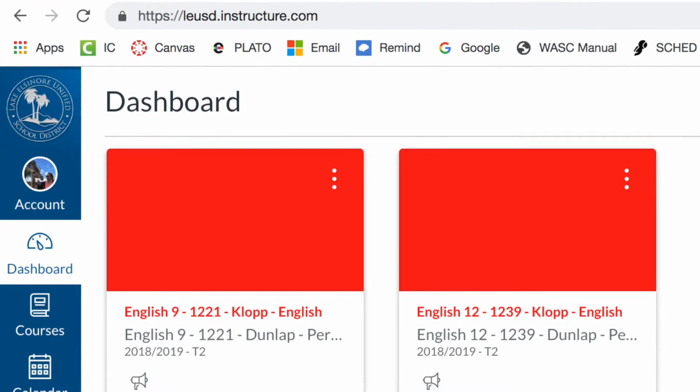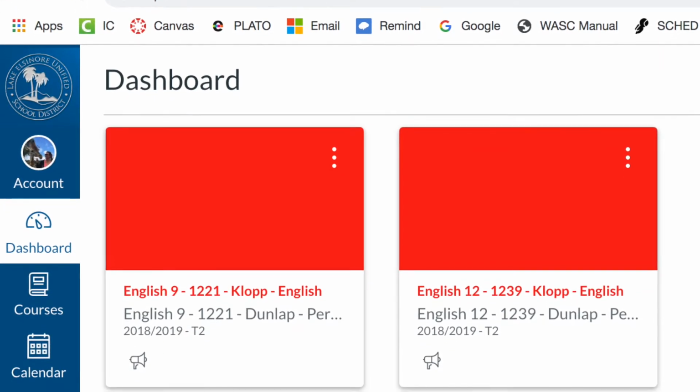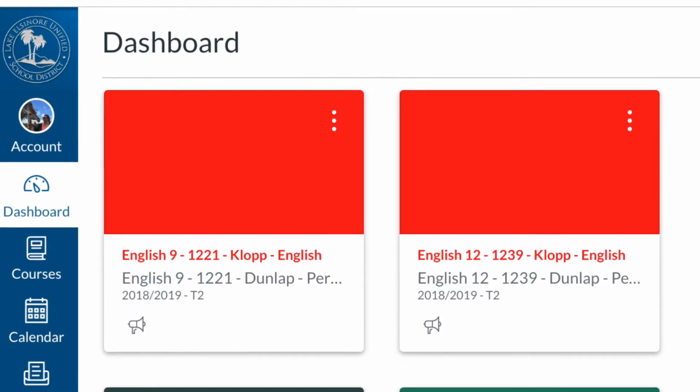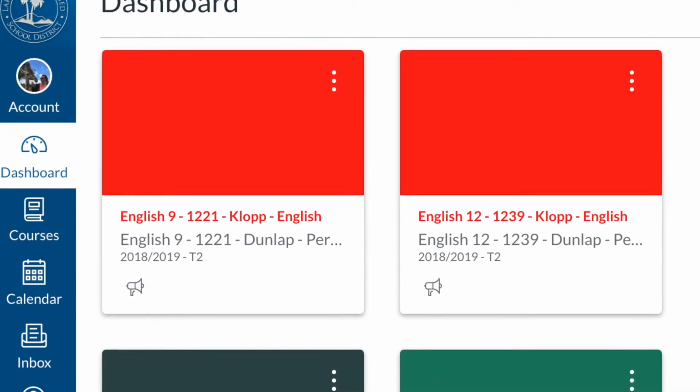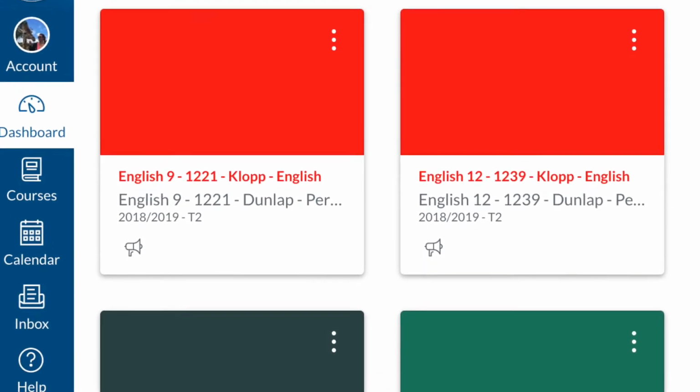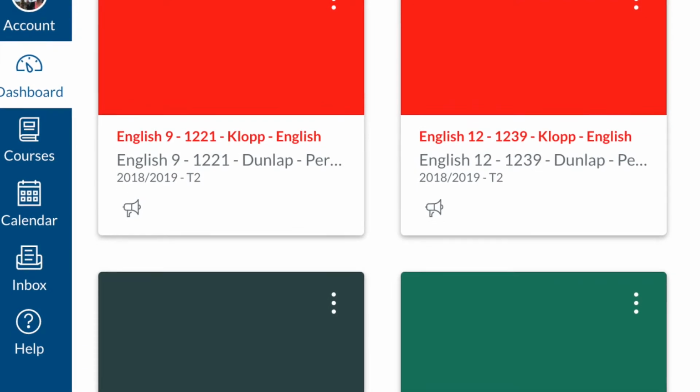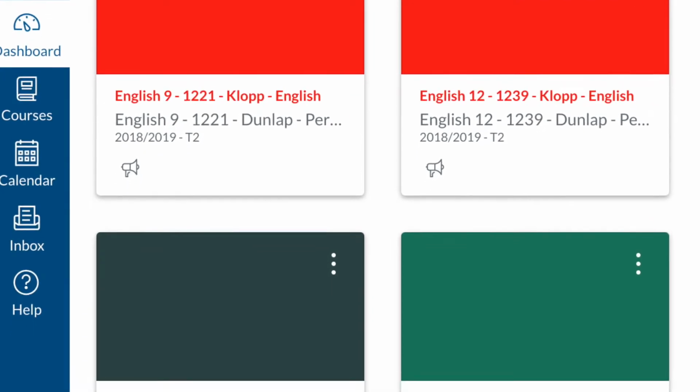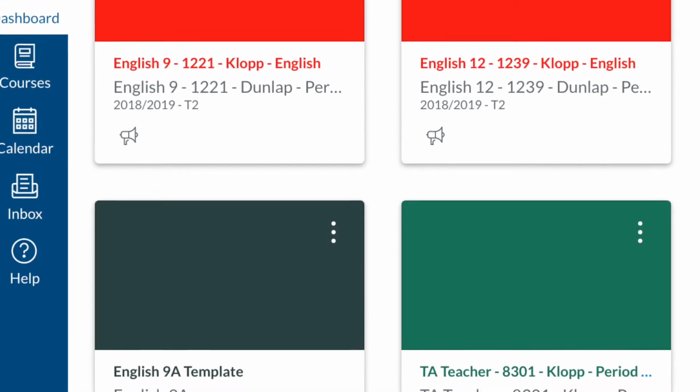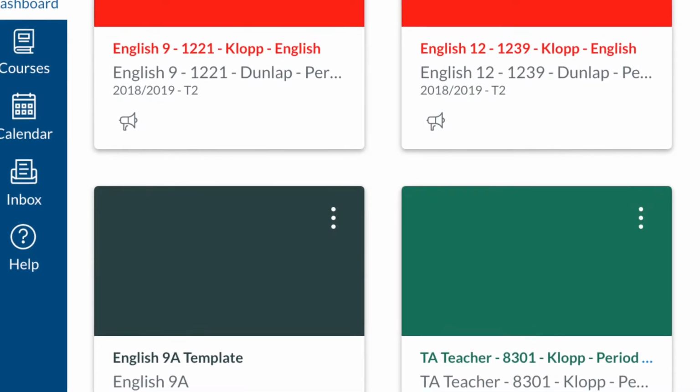Once you've logged in to Canvas, it will take you to your dashboard, and your dashboard houses all your classes. Each class will appear as a square, and it will have the title of the class. All you need to do is click on the title of the class, and it will take you to your list of work and assignments.